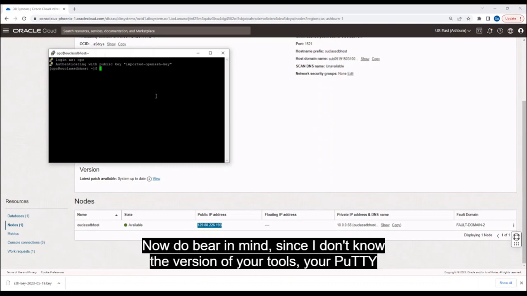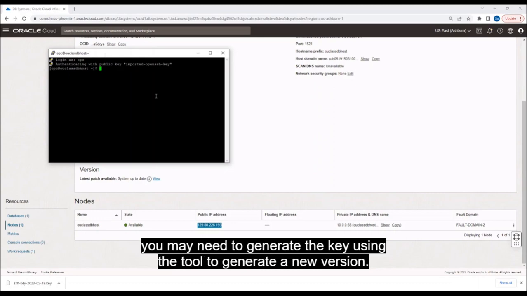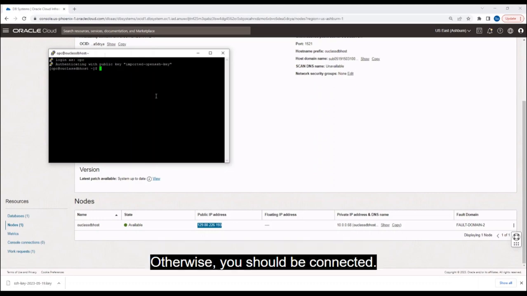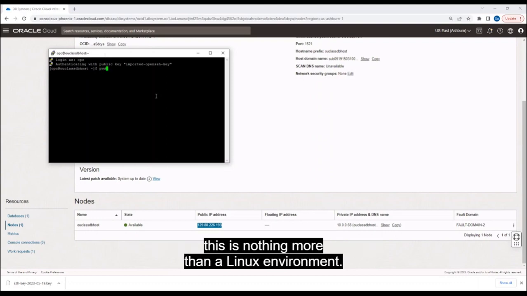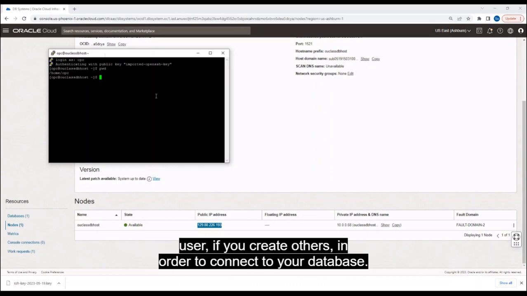Now, do bear in mind, since I don't know the version of your tools, your PuTTY or your SSH, if you ever see a message that says old SSH format, you may need to generate the key using the tool to generate a new version. Otherwise, you should be connected. Here, you may notice, since remember, you are using Oracle Linux, this is nothing more than a Linux environment. From here, you can connect as user oracle or any other operating system user, if you create others, in order to connect to your database.